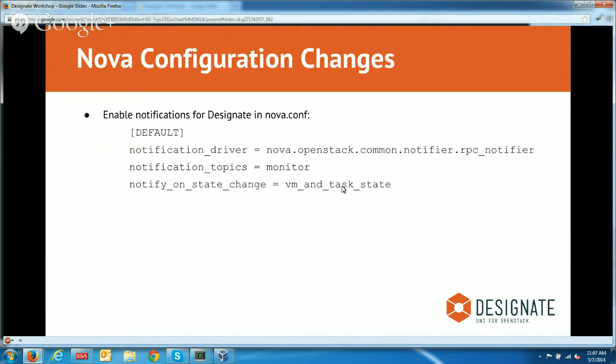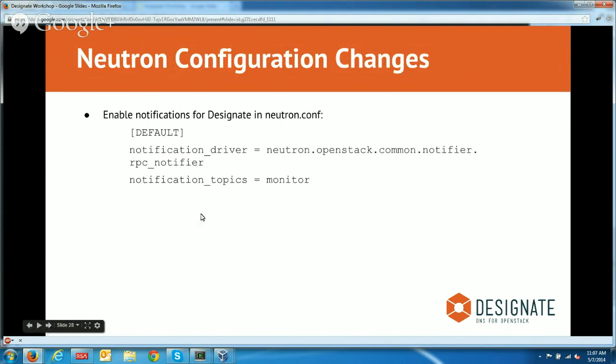If a delete occurs, you want the notification to be sent. So this configuration here in nova.conf will do that for you. For Neutron, it's a little bit simpler. You don't have to tell it to worry about VM state changes. You just have to tell it which driver to use, and you give it the same notification topic. This topic will be the topic that we will configure Designate to listen on.